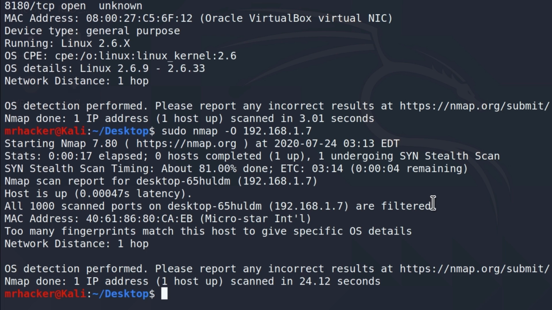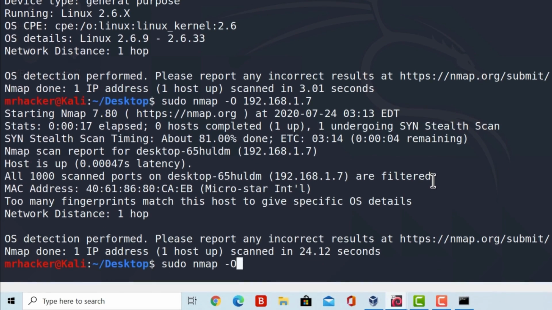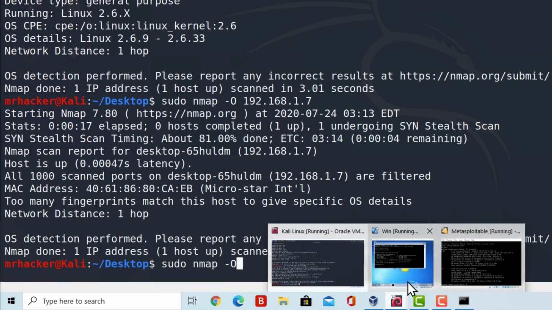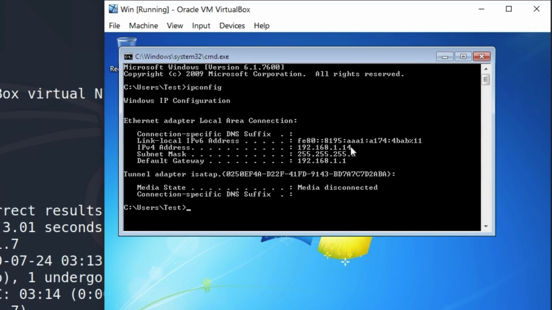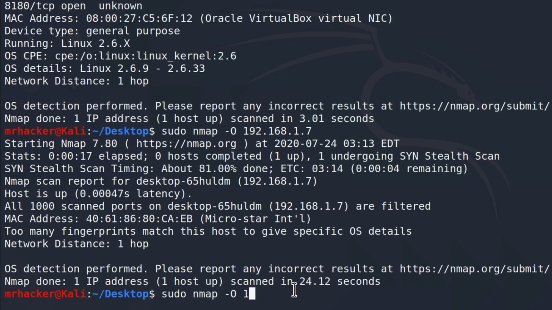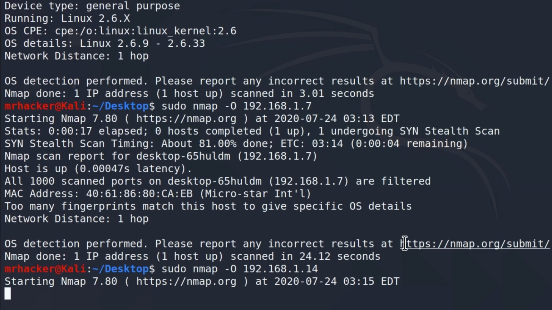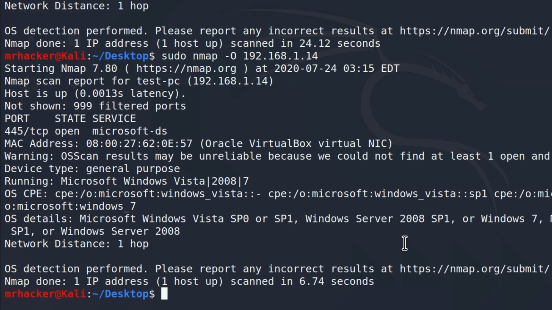Let's try the same on the Windows 7 virtual machine. I know for a fact that the Windows 7 virtual machine has one port open, so let's see whether it will manage to figure out the operating system on that machine. If I type sudo nmap -O, and I already typed ipconfig in my Windows 7, the IP address is 192.168.1.14. Let's specify it right here and wait for this to finish. And it gives us a bunch of OS details.